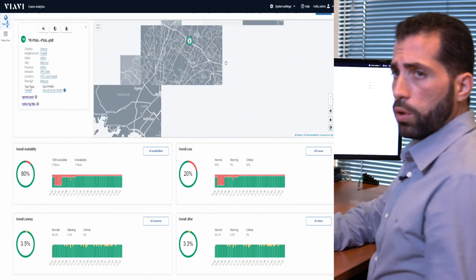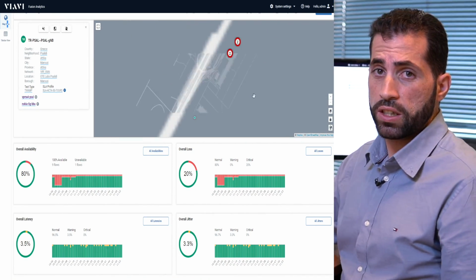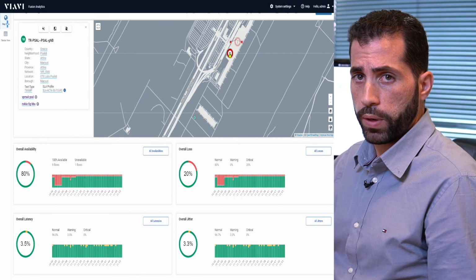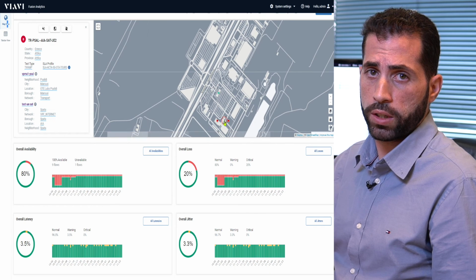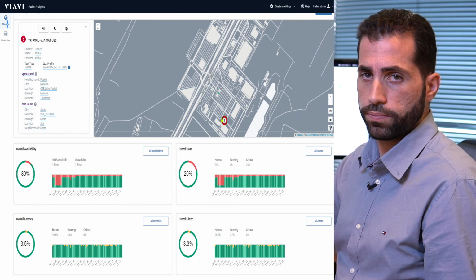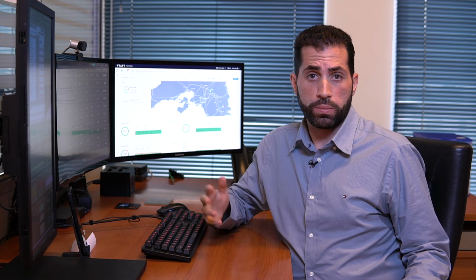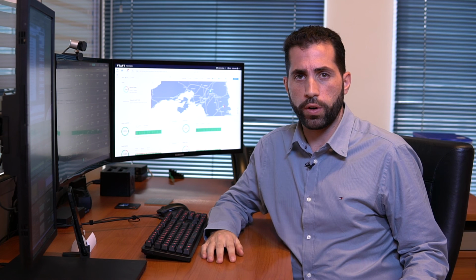Each agent is able to produce up to 60 different metrics from the network, some that are calculated and some that are raw data directly from the agents. Concluding, those have been some of the key features of our system.